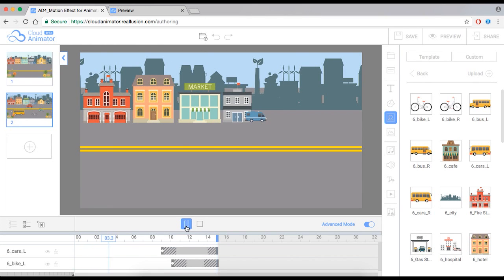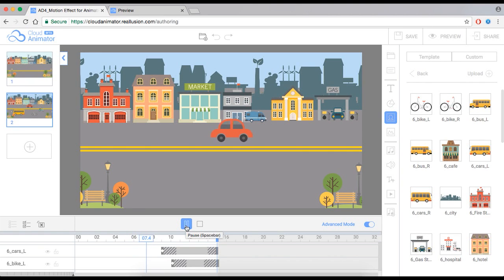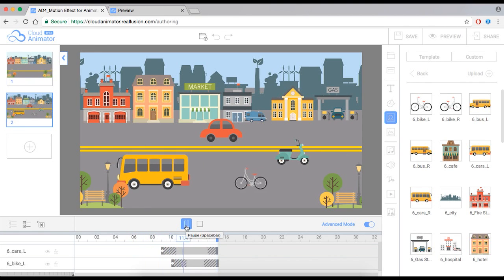That's how you create a very, very cute storyboard effect with the Cloud Animator service, thanks to the time tracks and the motion effects that we have inside.